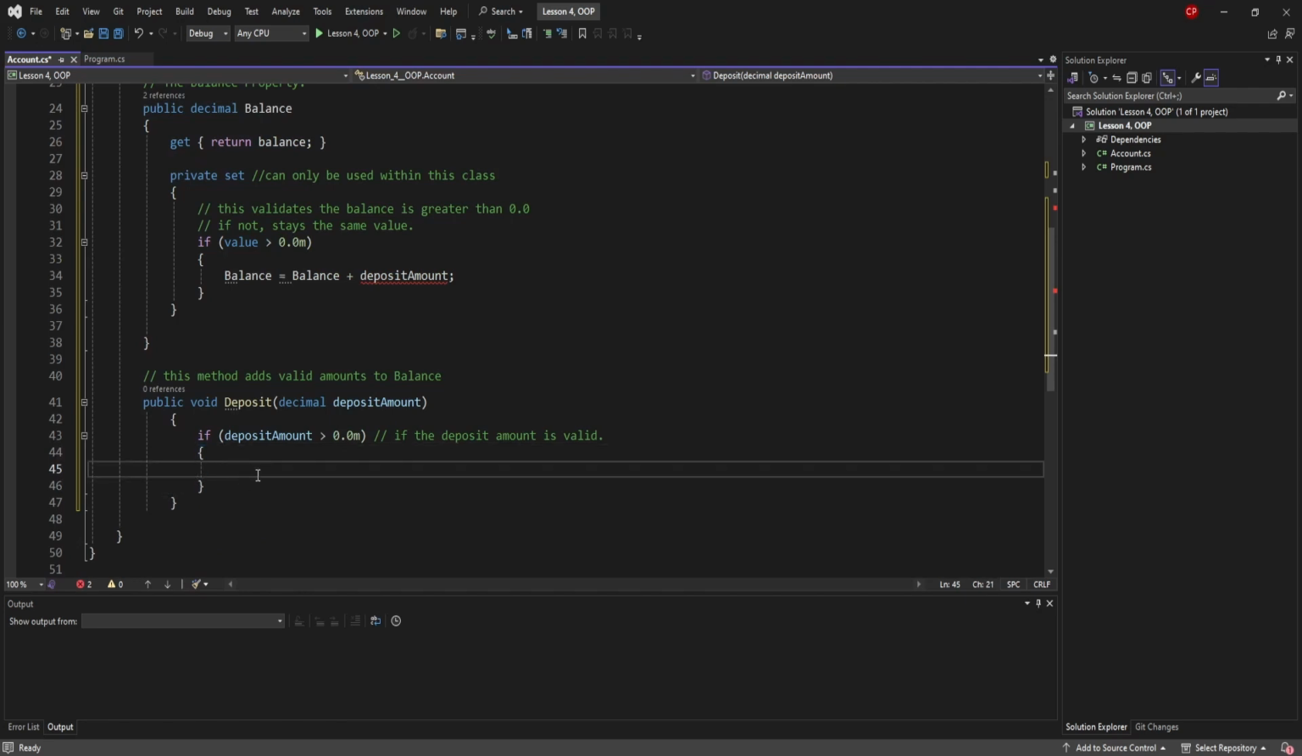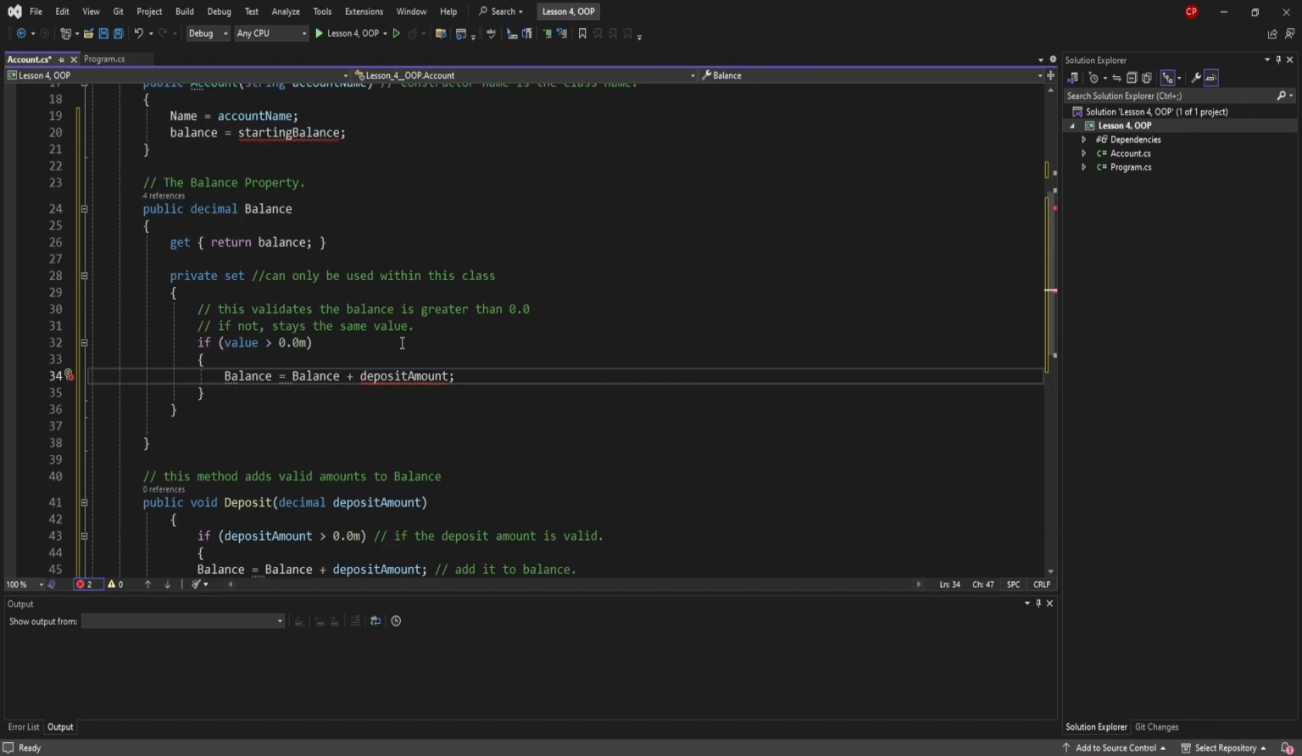I don't know why my Visual Studio is mad at me, but it's something to do with what I did over there. Then balance equals balance plus deposit amount. So then we add it to balance, right? Boom. Now it's still yelling at us about this, but I think it's because I named this starting balance rather than deposit balance, and I was going to make it that.